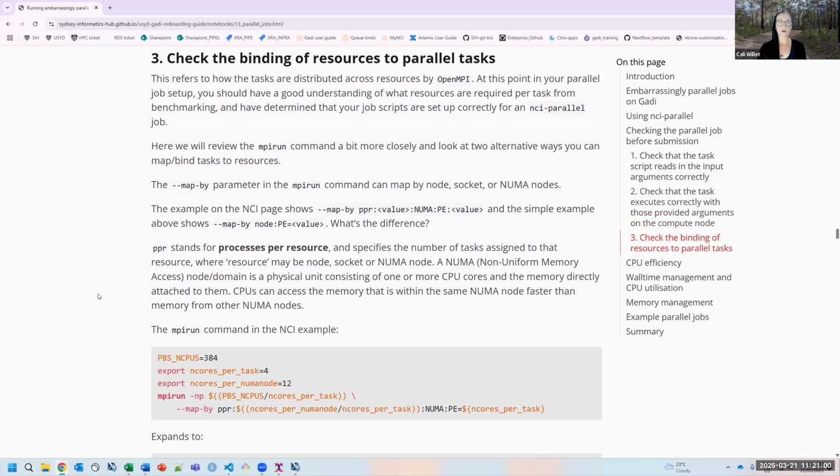And now finally, we're going to look at checking the binding of resources to parallel tasks. So this refers to how the tasks are actually distributed to the resources by OpenMPI. And we'll look at 2 different ways of doing that. On the NCI example, you'll see they've used the mpirun map-by parameter in a slightly different way to our simple example we looked at earlier, which had map-by node. So what's the difference there?